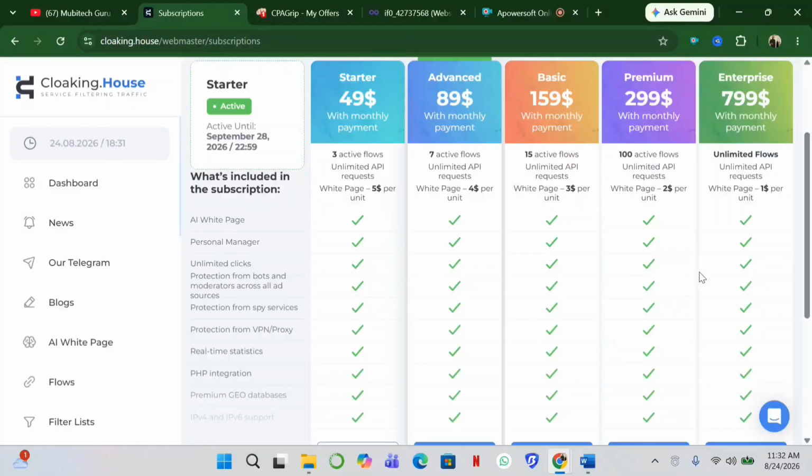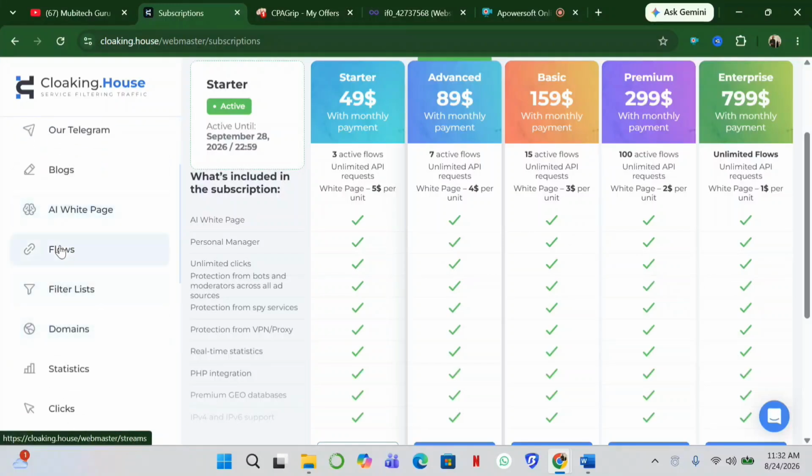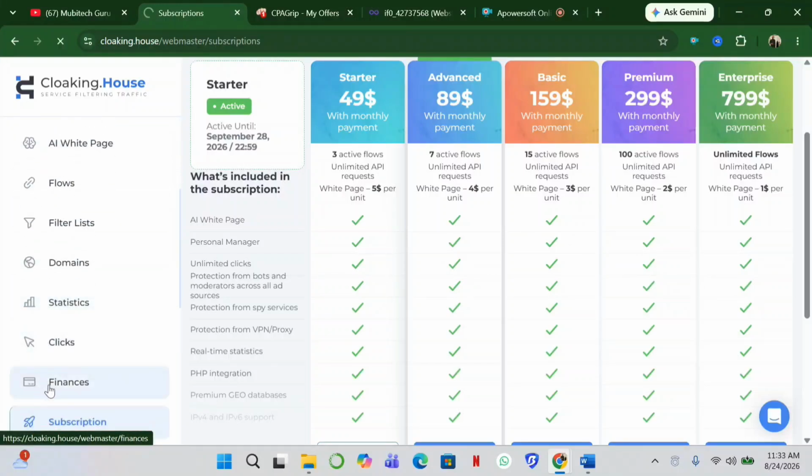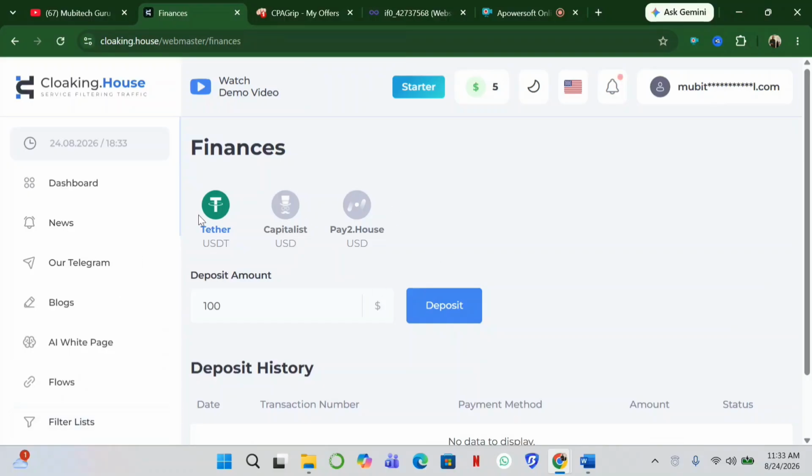So now, the next thing you need to do as a beginner, my advice is very simple. Understand this platform first before paying for all these features. So now head over to where finance is. This finance part is where you manage your funds. You can fund any amount.